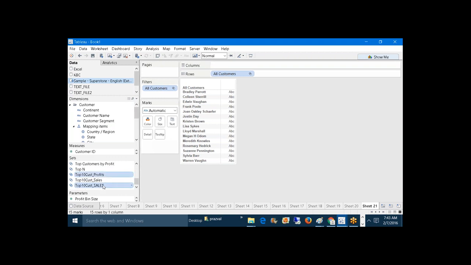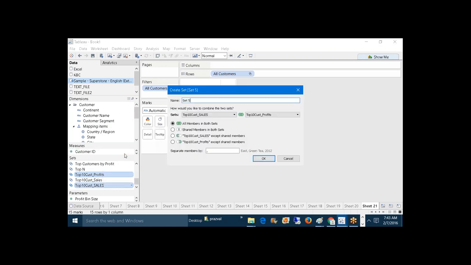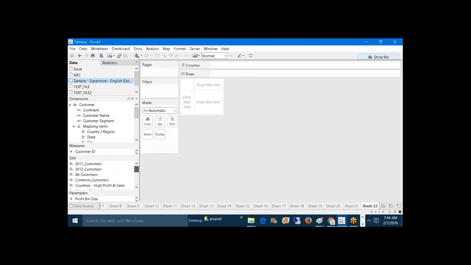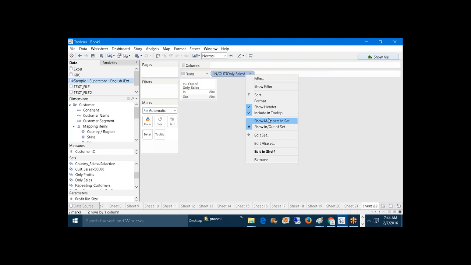Select the two sets, right click, create combined set. Now only profits. Click on the fourth option. Okay, only profits. So create a new sheet. So only sales, and convert this to show members.